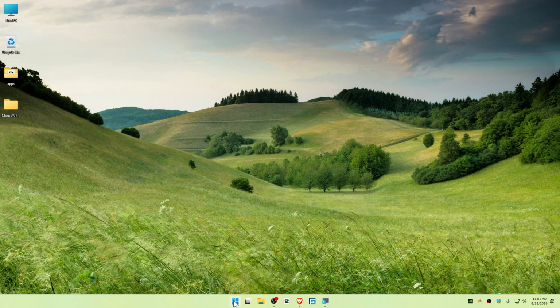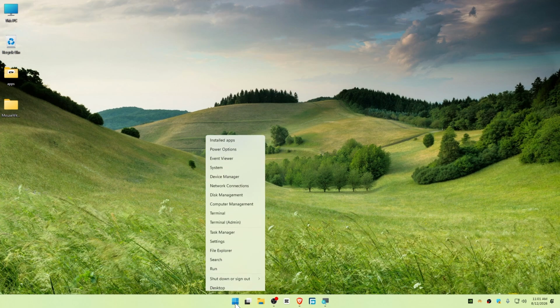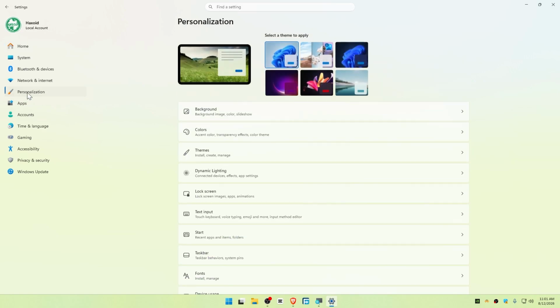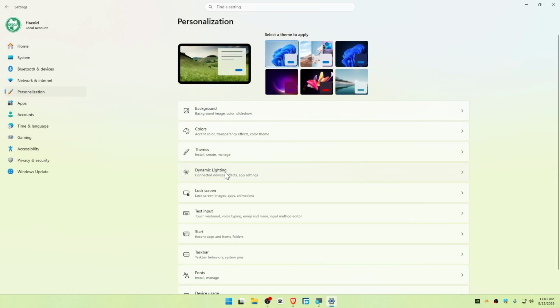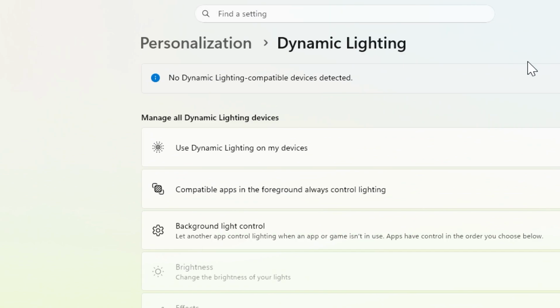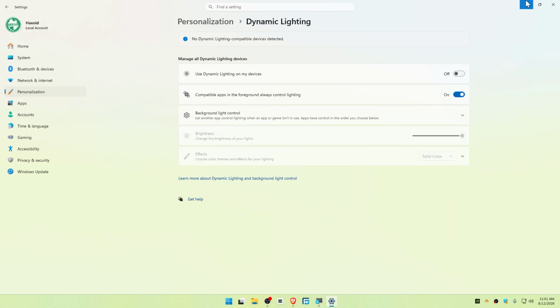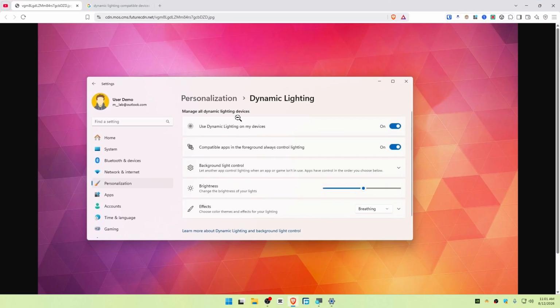All right, go to your Windows settings by right-clicking on the Windows icon and going to Settings. From here, click on Personalization and then go to Dynamic lighting. As you can see right here, no dynamic lighting compatible devices detected. It's because I'm not using any compatible devices right now. If you have a compatible device, you should be able to see this screen.